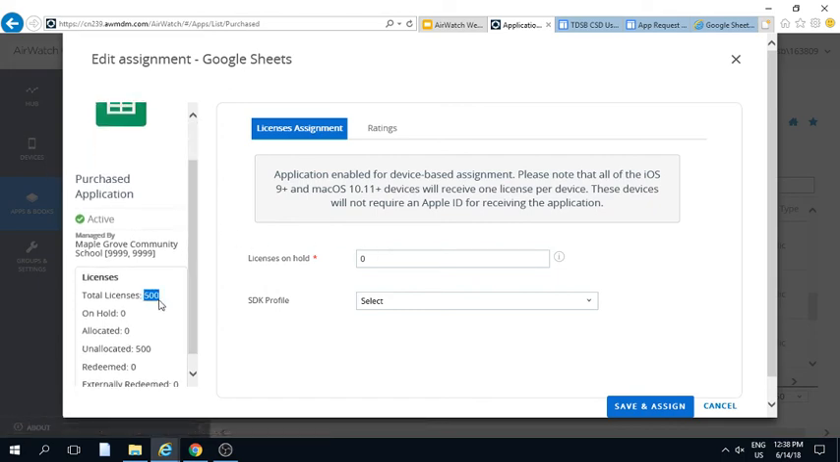So as I said earlier, even though this app is free, we actually, quote unquote, bought 500 licenses. So we asked the App Store for 500 licenses of this free app. Because even though it's free, we still need to be accountable of how much we use a software, free or paid.